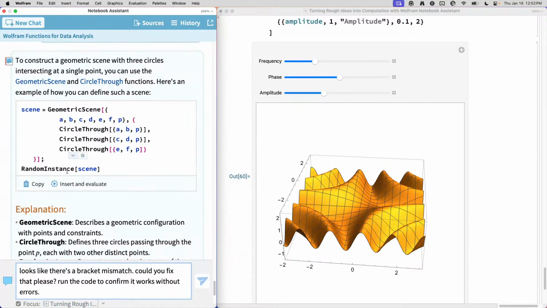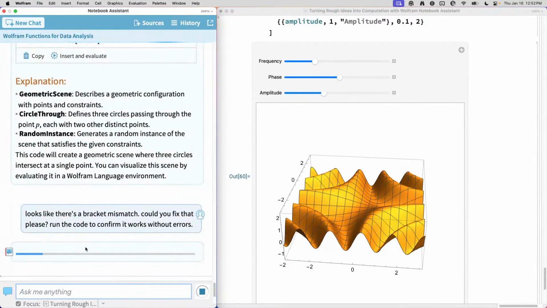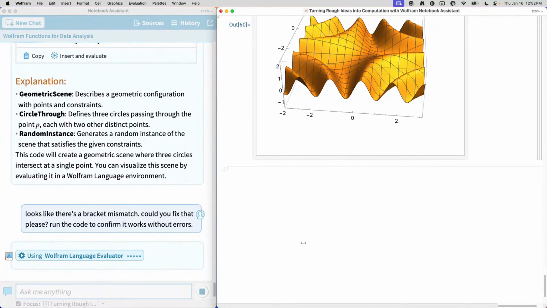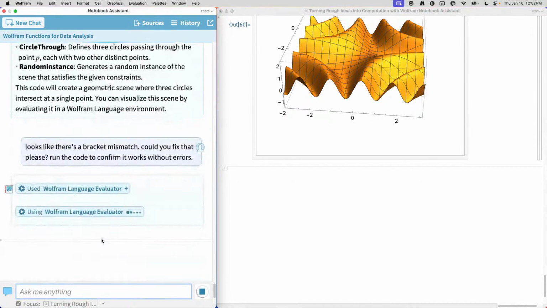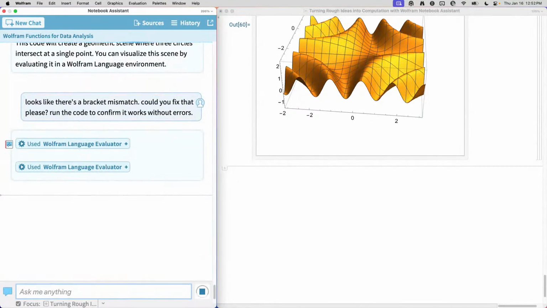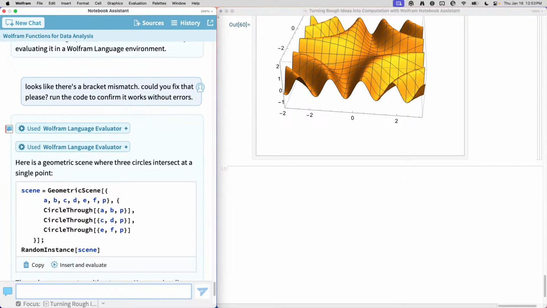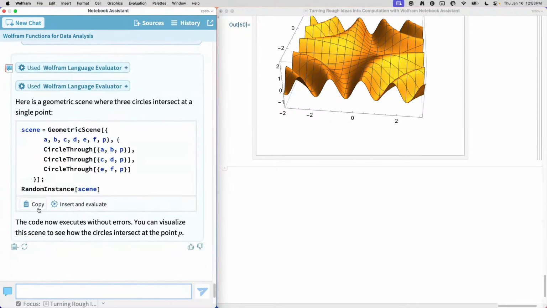And if you get into a case where it's giving you stuff that doesn't quite work, it's producing errors, you can actually ask it to run the code before showing it to you to confirm that it works without errors first. Because it has access to the Wolfram Language Evaluator, it can do that and check that the code runs error-free. There really is so much stuff to show. Okay, will that work?